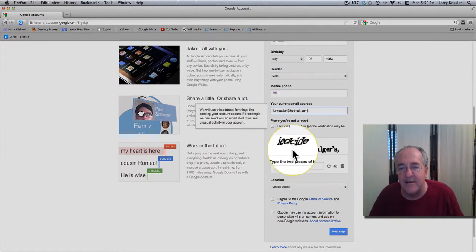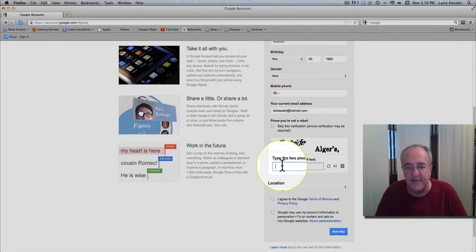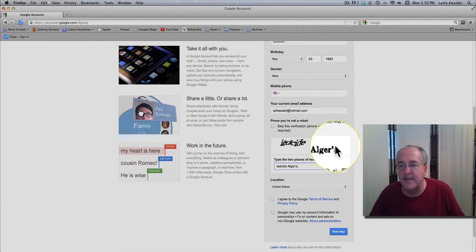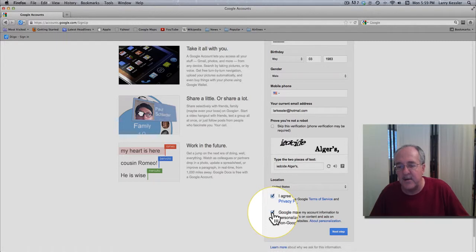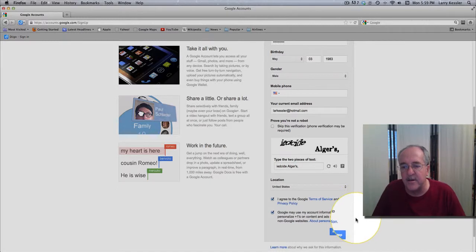So now we have these little babies here, which are always sort of difficult with Google. So let's see if I can read it. I think that's it. Algiers, comma. We will know in a minute when I try to launch it. United States, that's a good location. Agree to Google's terms and policies. You have to press that. This one I suggest you press. It allows Google to use whatever information you store here in your account to sign up for Google+.